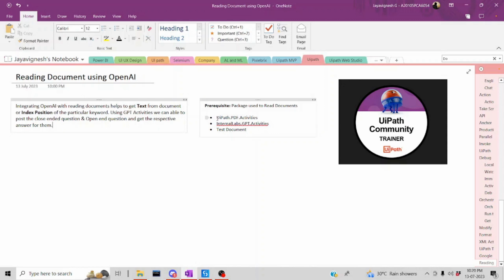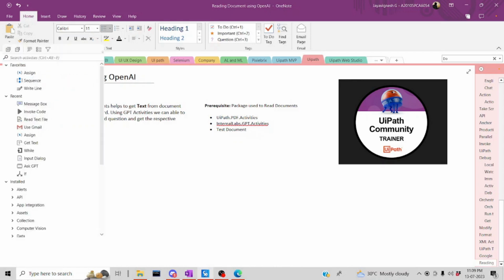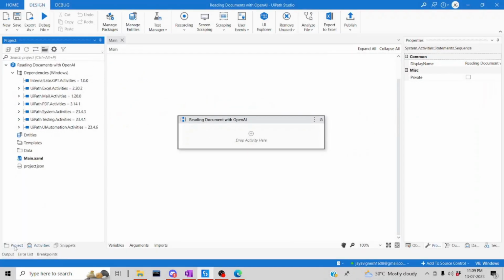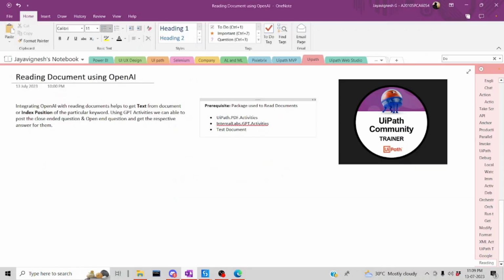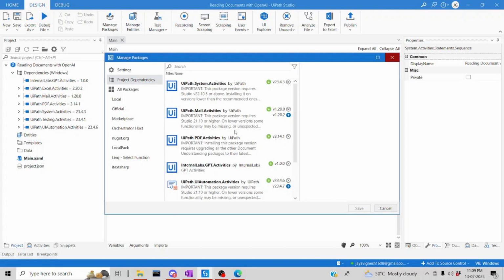As a prerequisite, you should install UiPath PDF activities and then the Internal Labs GPT activities, as well as have some test documents. So without wasting more time, let me quickly jump back to UiPath Studio and start today's session. In the project, you can see GPT activities and PDF activities have already been installed. You can go to Manage Packages and look for UiPath.PDF activities as well as the Internal Labs GPT activities. Perfect.